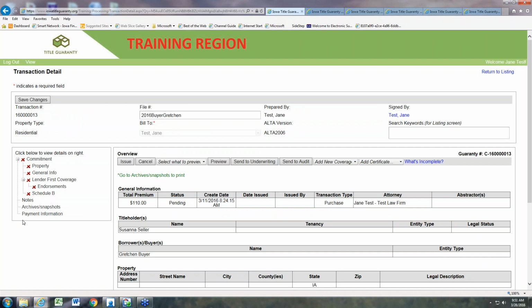You will then land on the Transaction Details screen. A banner appears across the top of the screen, which contains basic information about the transaction. This banner remains at the top while you're working through the transaction screen. We have landed on the Commitment Overview screen. The commitment number appears at the top right corner of this screen.